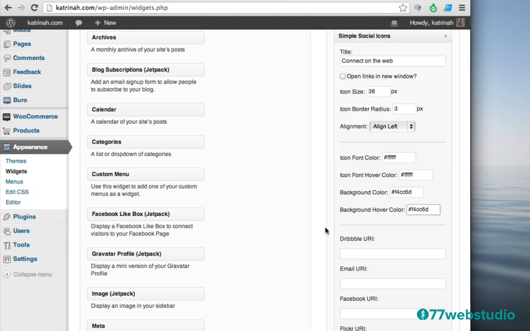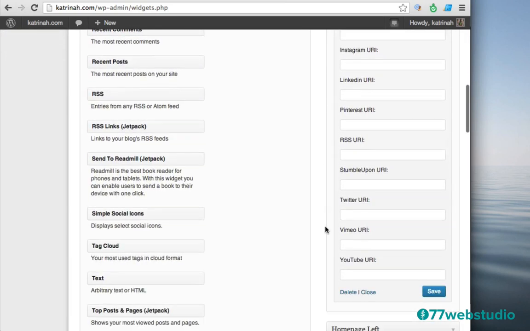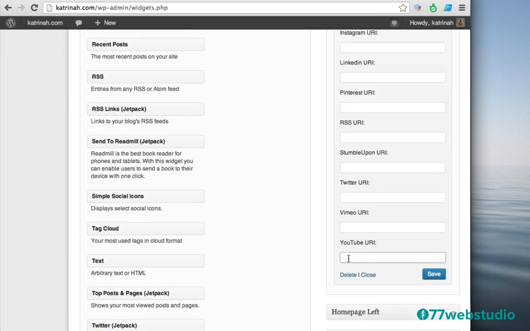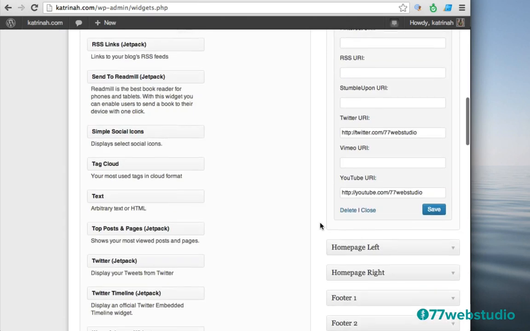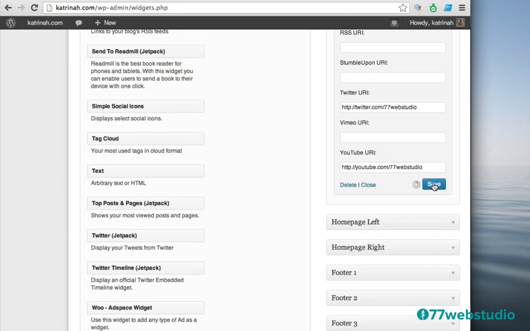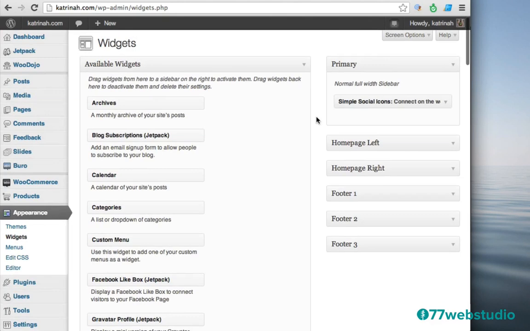But that's the color that I want, and then you just want to add some of your social networks that you'd like to have icons for. So I want YouTube, and I also want to have Twitter, and finally I also want to add my Google Plus as well. So I'll add Google Plus. Once you've added in all the different social networks that you'd like icons for, come to the bottom and click on Save to save the settings. Then I'm going to click on Close to collapse that box.